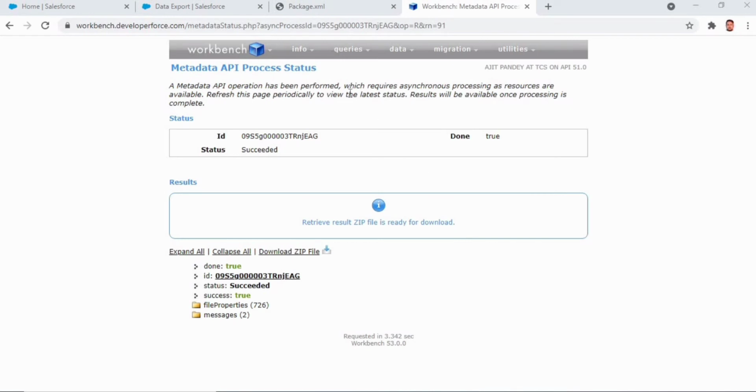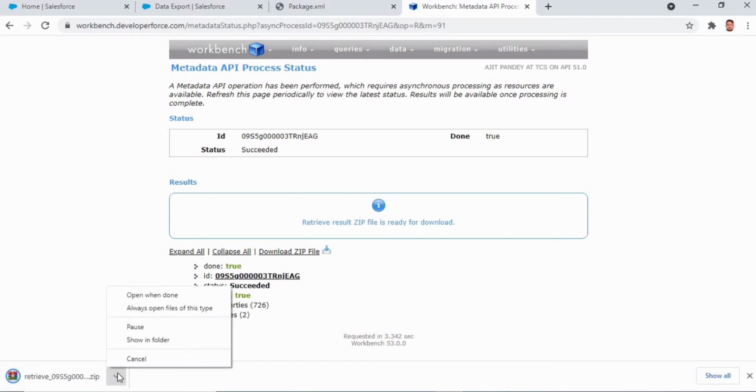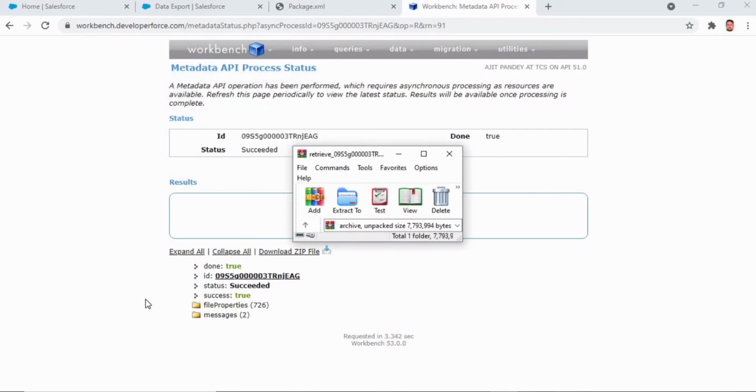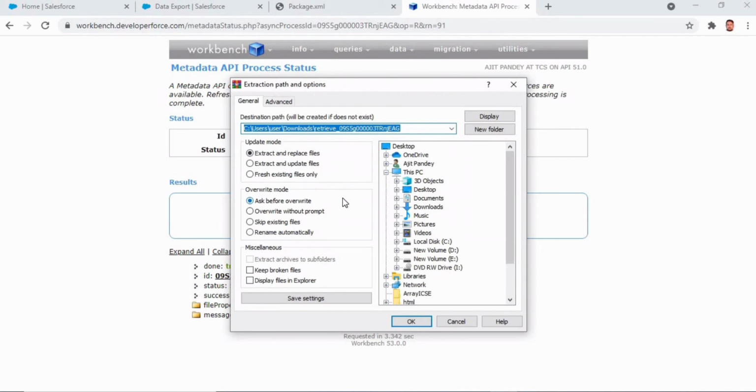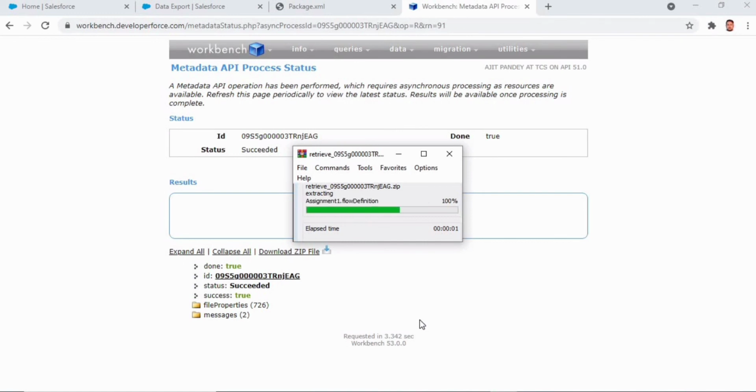This is the zip file which Workbench has created for us, which we are going to download. We click on download the zip file, and the zip file will contain all the components which are available. It will take time depending upon the org. For me there was no information, so I'll open it to see what is in it. I'll extract all the components and store them in a particular folder, let's say the desktop, or let me save to the folder which I have already created. Let me extract everything over there.